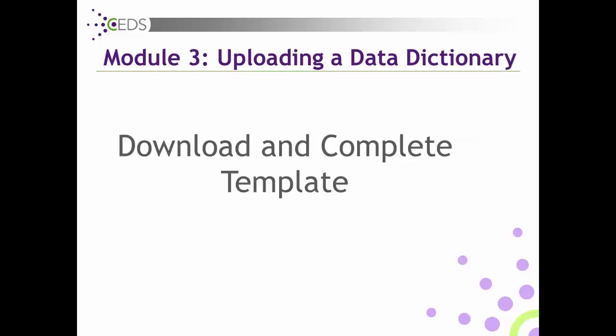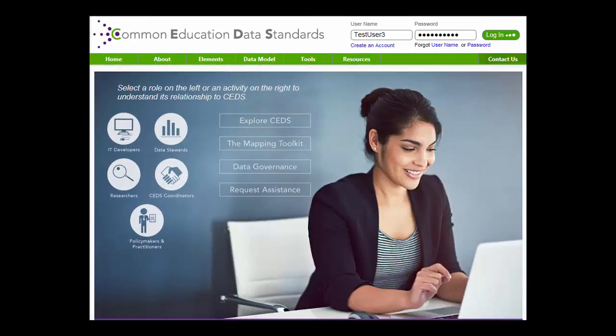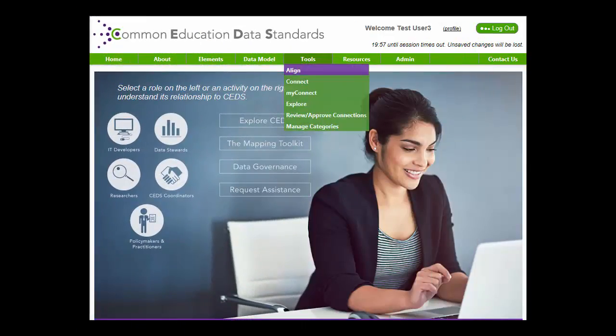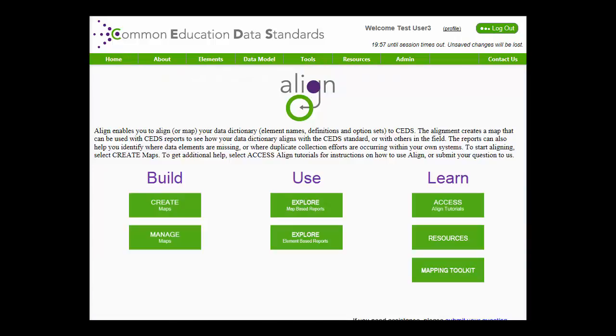This topic will explain how to download the Excel template from the Align tool and complete it with your data dictionary's information. To begin, log in to the CEDS website and choose Tools Align from the green menu bar at the top. You are taken to the Align main menu.